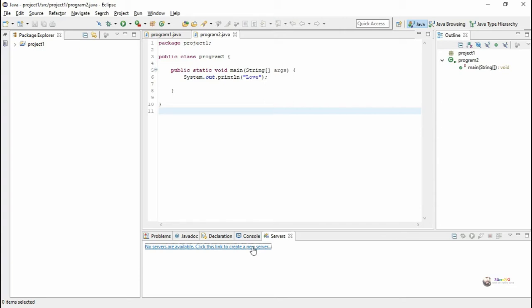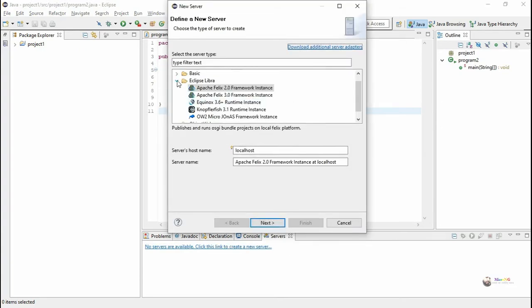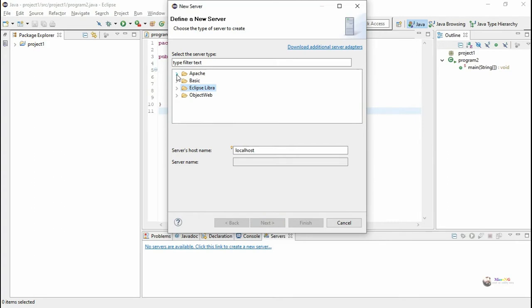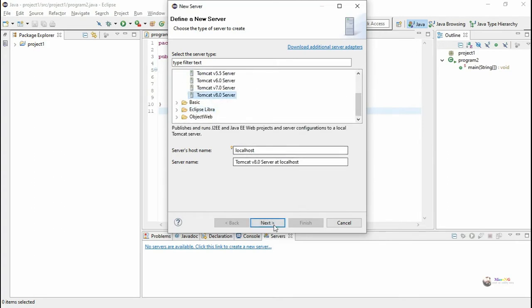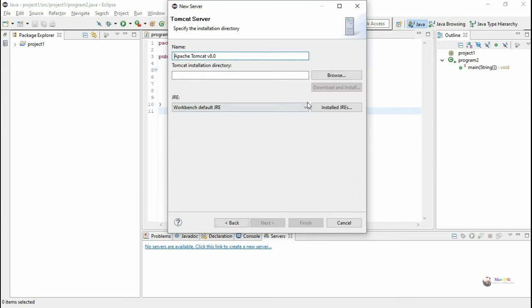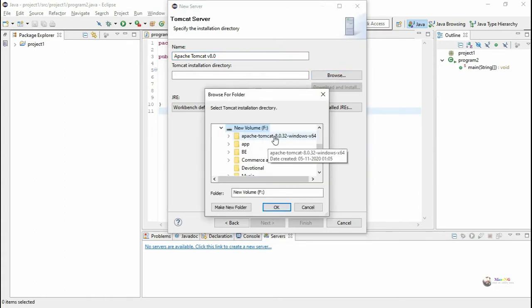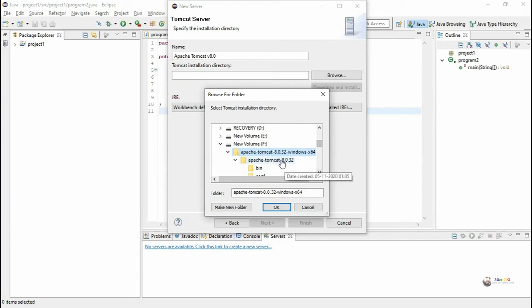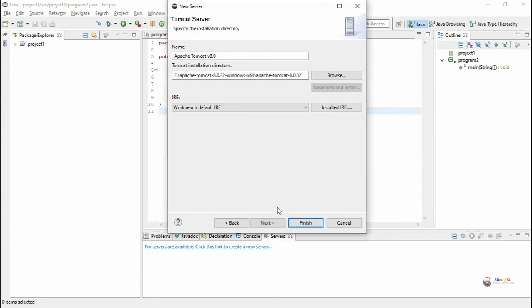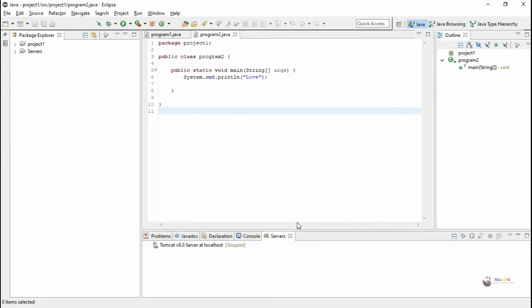So in order to configure the Apache server which we have downloaded, click on that and select Apache 8.0 server option. Click on next. Select the respective file from the folder where you have saved. Click on next. After clicking all the next, you can click on finish. It is configured. So once it is configured, you'll be able to see in the server options Tomcat 8.0 servers.